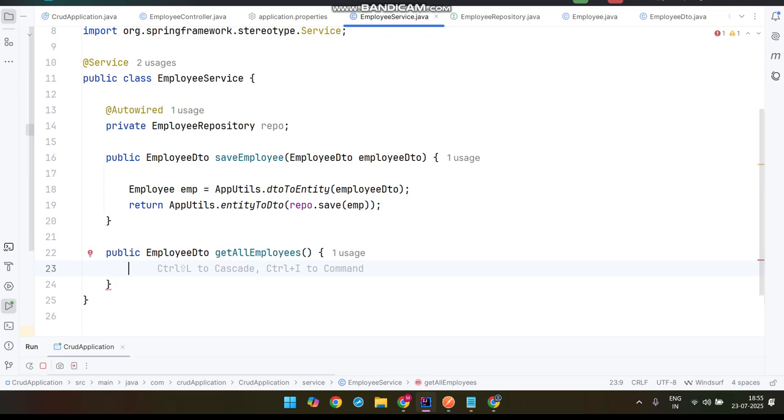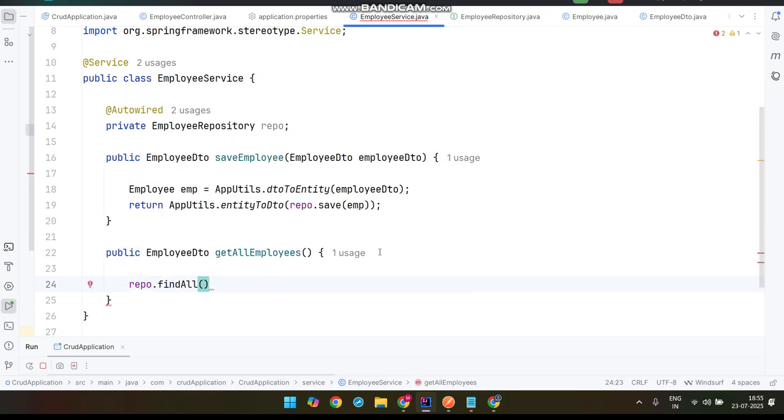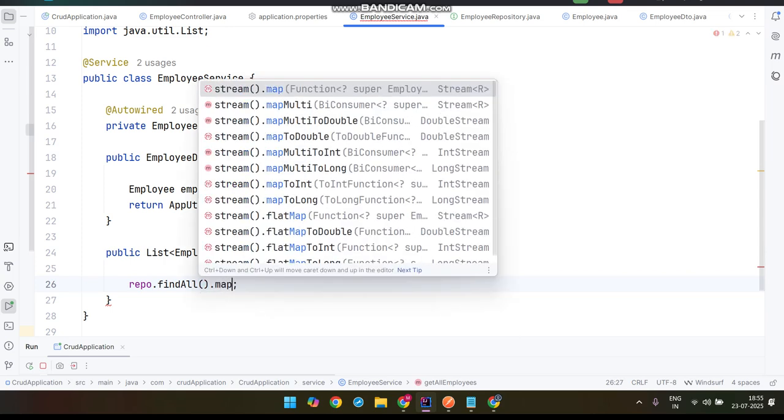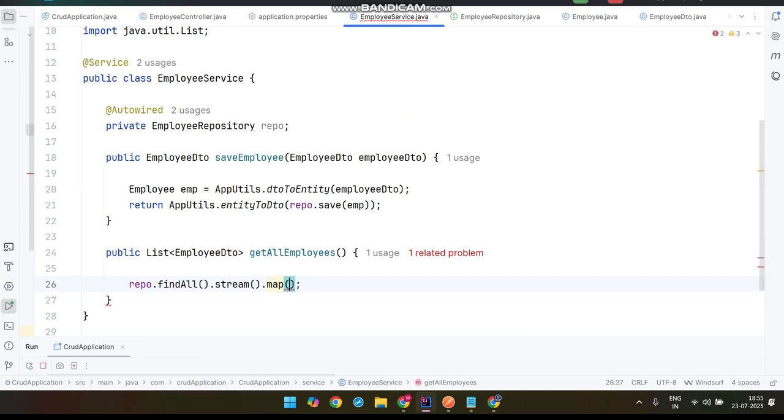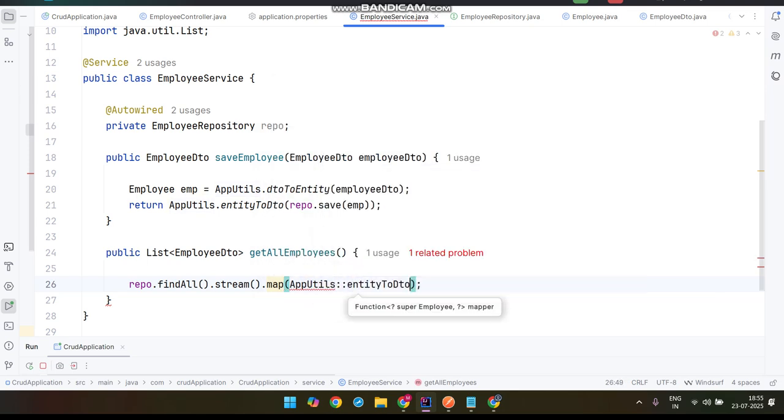Then what we need to do is fetch repo dot find all, and one more thing we need to take care of, that it will return the list of employee entity, but we want it to return the DTO. Directly we can return it using AppUtils entity to DTO.